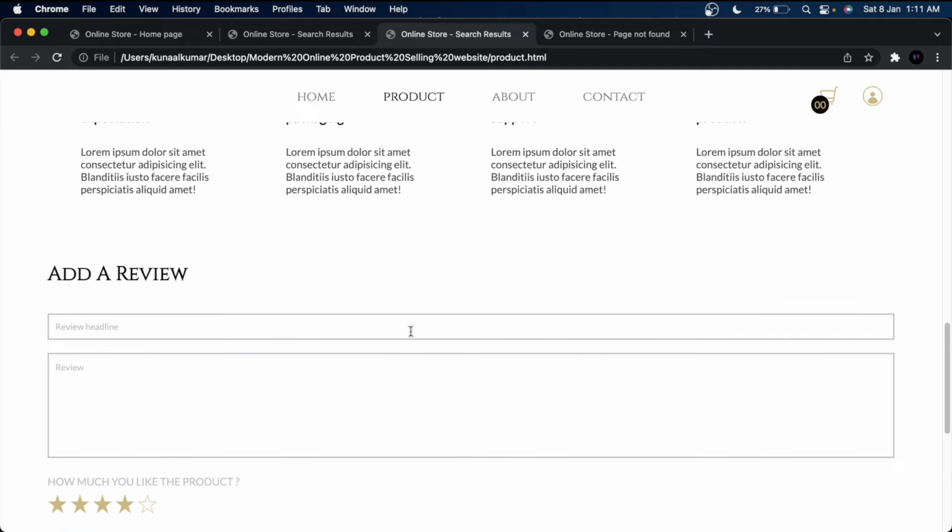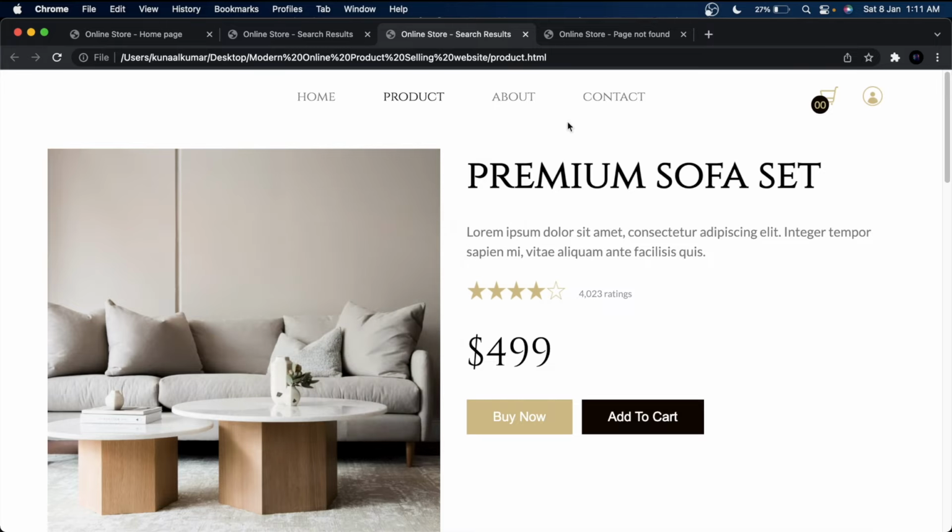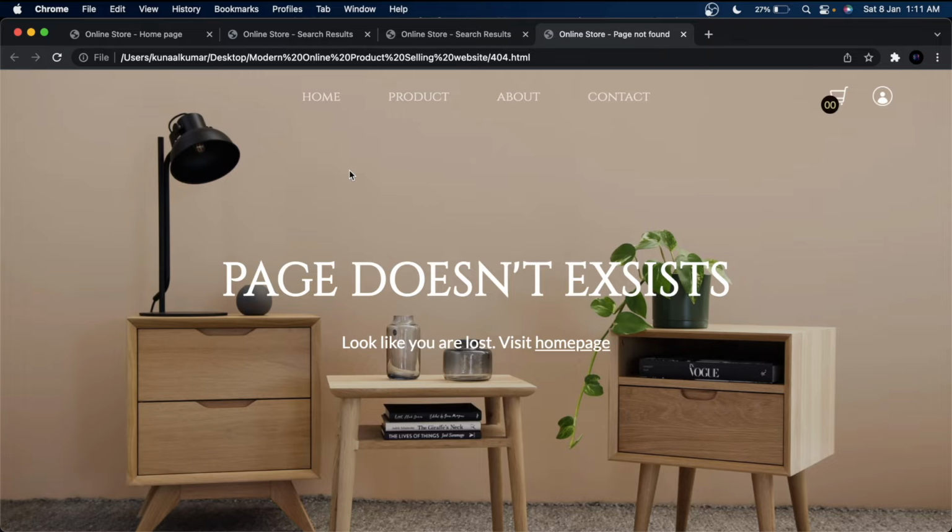So this is what we will make in today's video. After this, we will make the last page, which is our 404 page. This page has a navbar with white icons, a simple error message, and a home page redirection. So we will make these website pages in today's video.